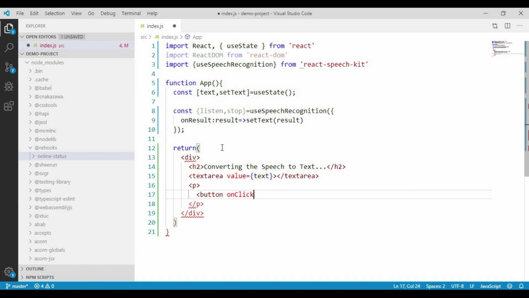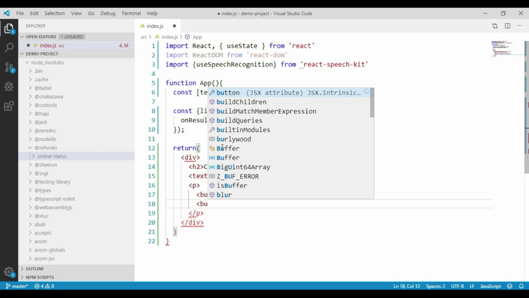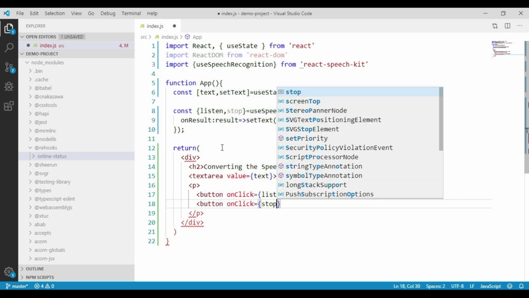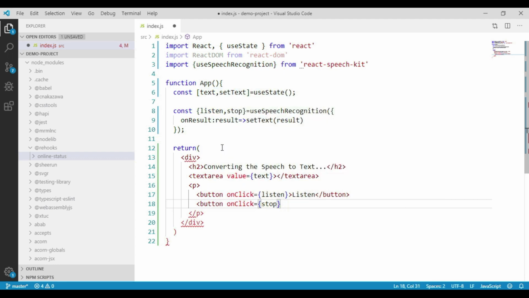Let's handle the onClick event, and we will call the listen function. Let's give the text as Listen. And let's place another button, and we will call the stop function, and let's give the text as Stop. Now we will call this App component, and we will render that to our root container.